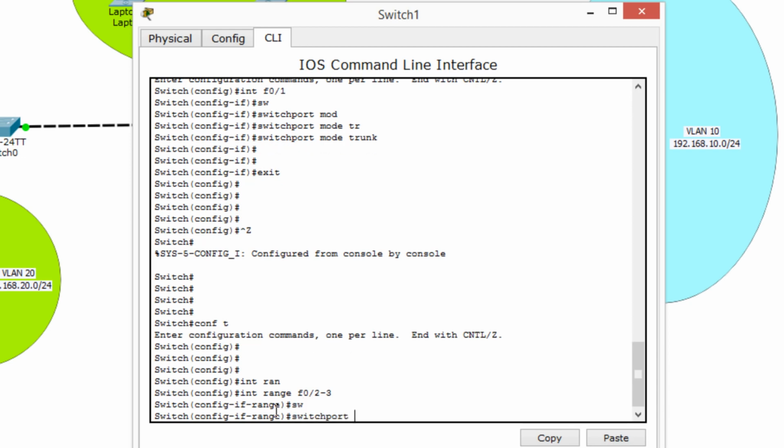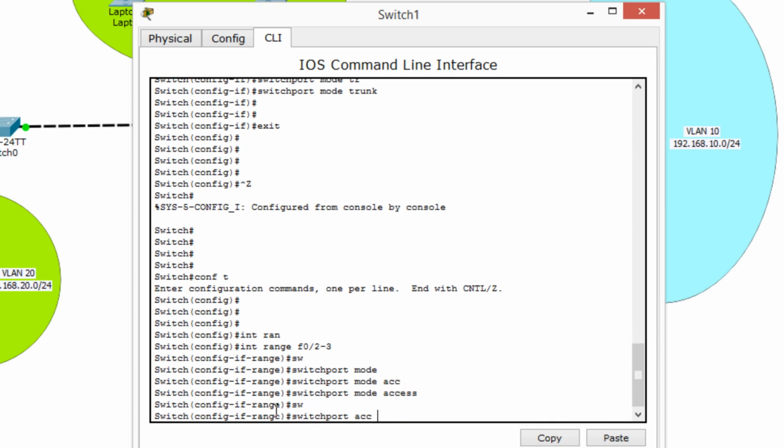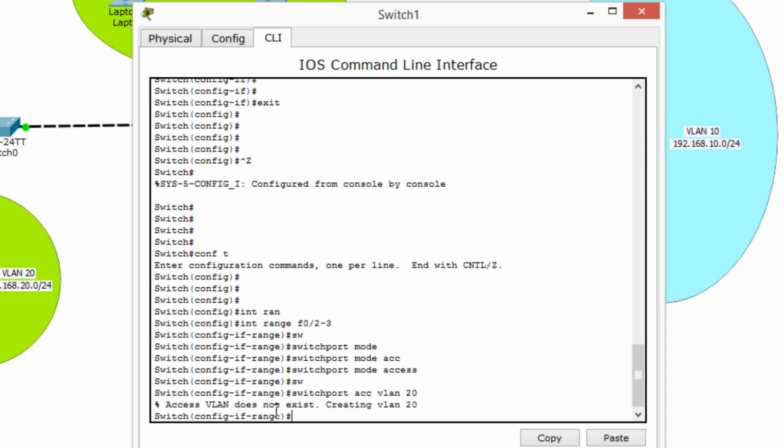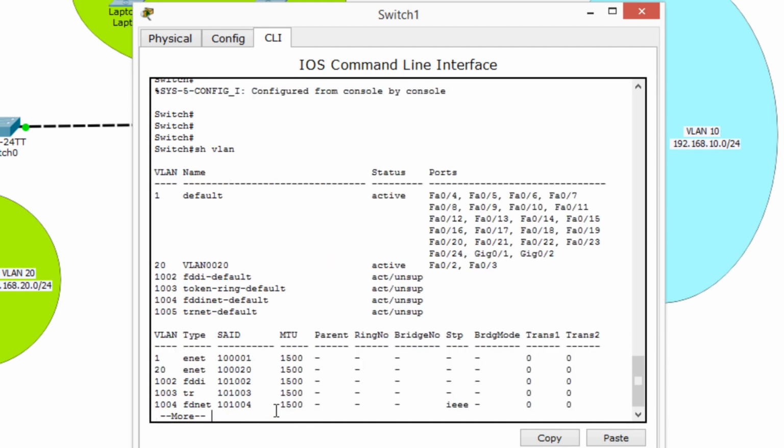Now I say switchport mode access, switchport access VLAN 20. Again, same thing. In this switch, we did not create a VLAN, so automatically VLAN 20 gets created here, right? So this has VLAN 20 now, and I'm going to exit. Show VLAN will tell me that ports 02 and 03 are part of VLAN 20, right?